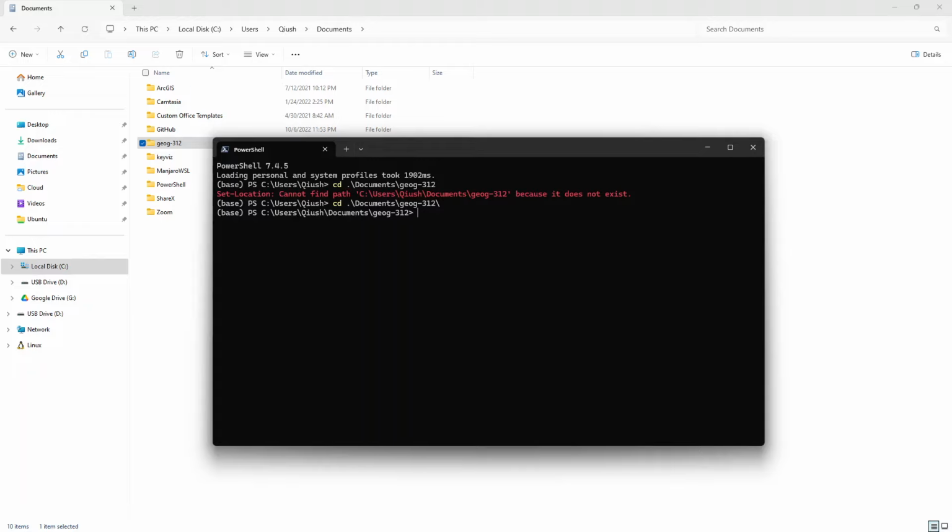Yes? No, you can activate first and then change directory, or you can change directory first and then activate. So the sequence doesn't matter. After that, you can just type Jupyter Lab.